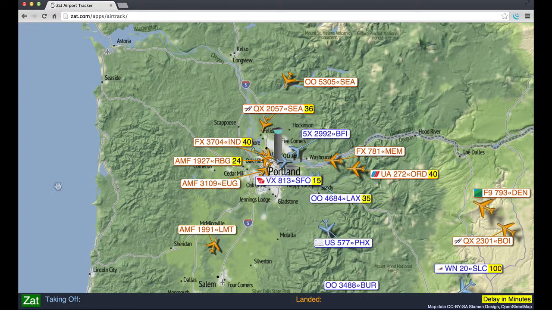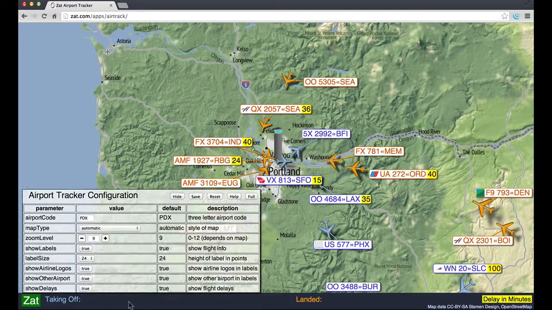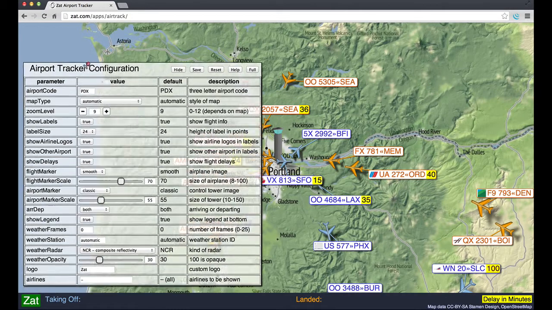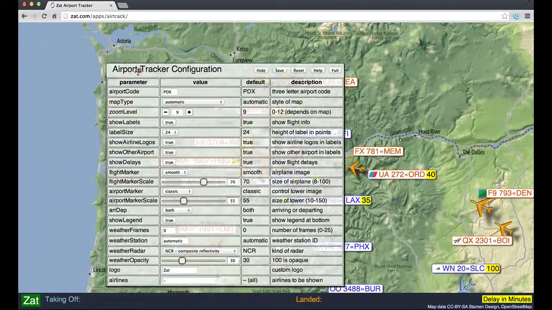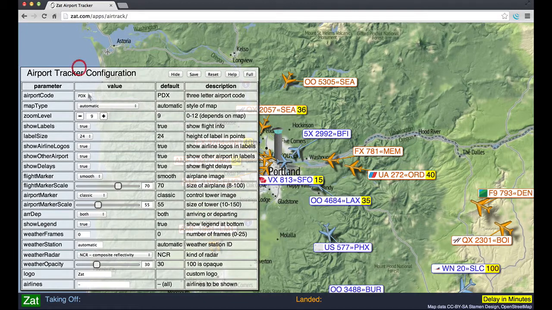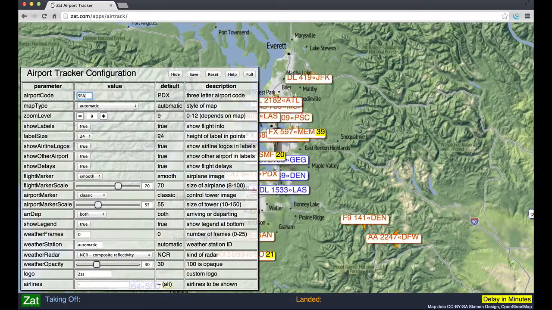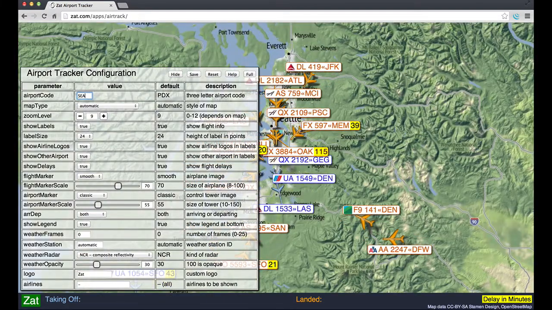If we want to configure this, we have a built-in configurator. All you need to do is click on the bottom bar here and the configurator comes up. You can move the configurator around if you want so you can see different things. We're going to first change the airport to Seattle, and we can see that it changes immediately.